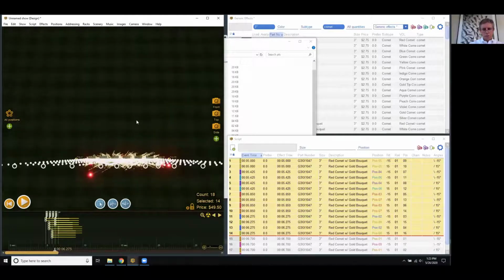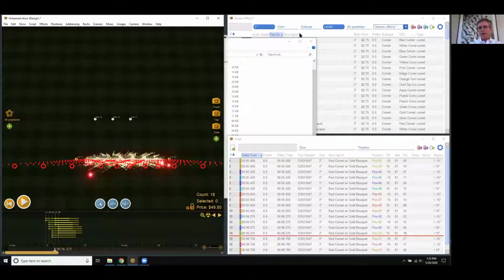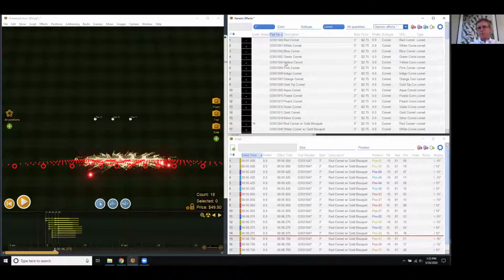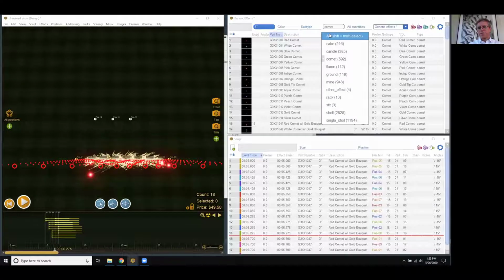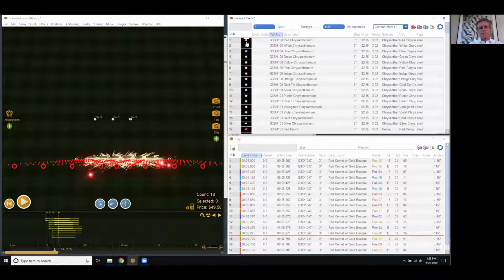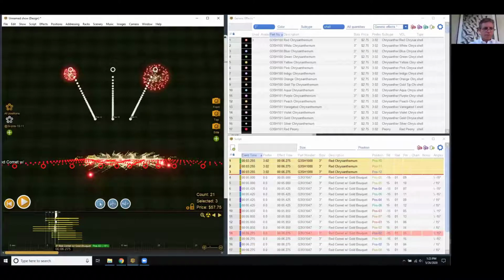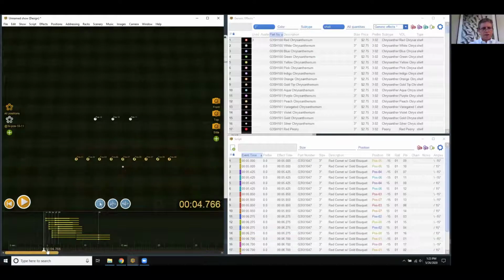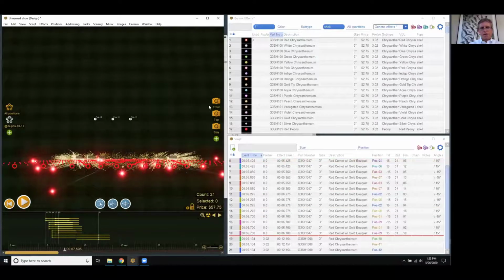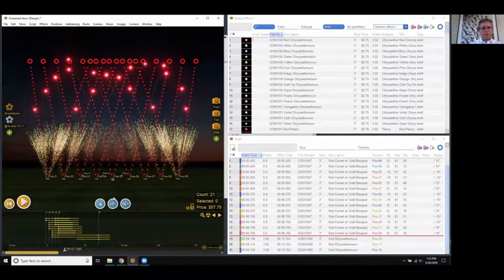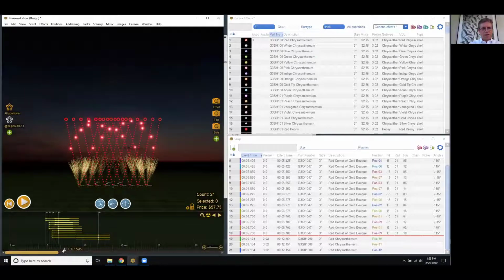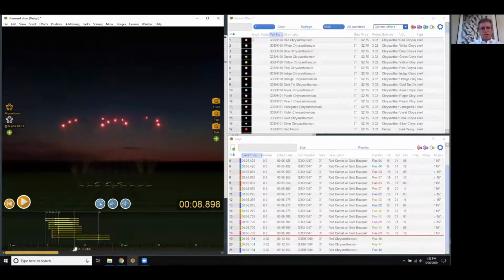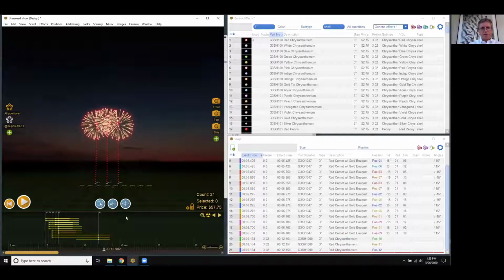I'll insert a few more positions here and add shells to them. So now here's our show with, well, I'll switch back to the front view. Here's our show with the front, but then we also have 3 shells in back.